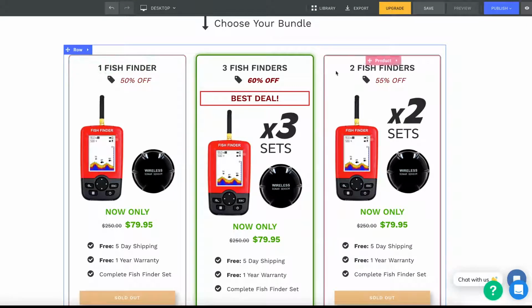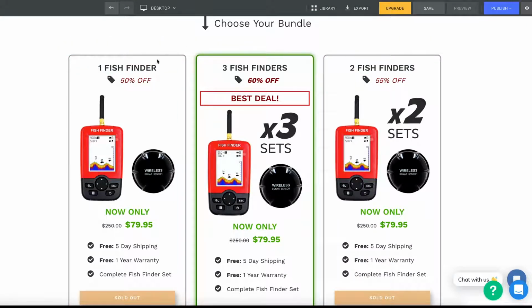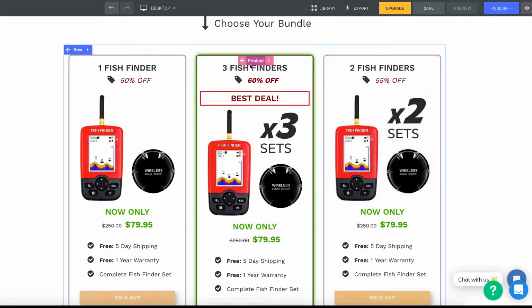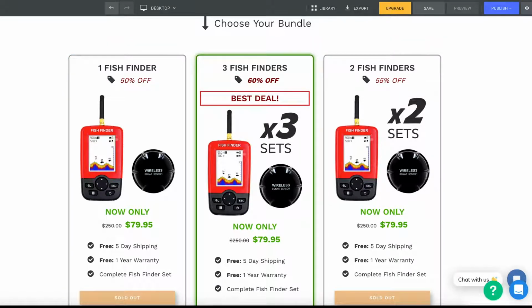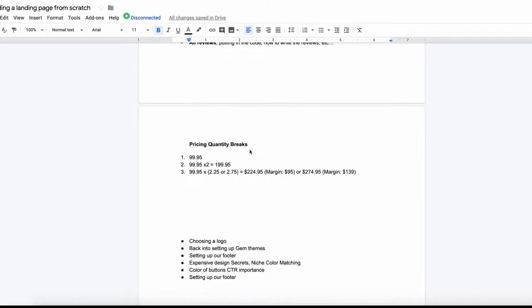The quantity of 1 and 2 are typically going to act as dummies. These are not the quantities that we want to push people to. Truthfully, the quantity that we want to push people to is the 3. So we are going to structure our pricing like so.